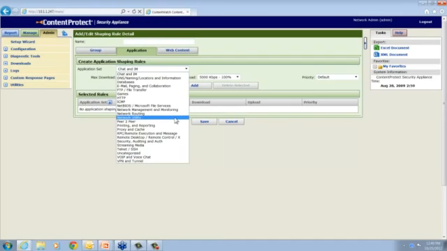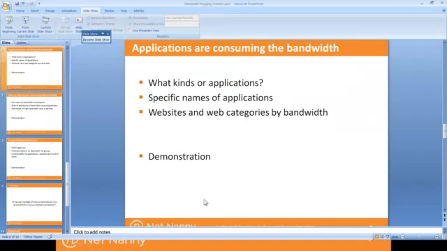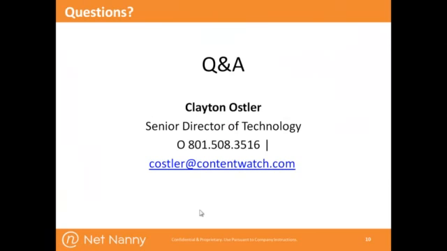You can create more things to be added to this list as you go. It would be a whole other hour-long demonstration for me to show you that today, but it is something that we'd be more than willing to teach you how to do if you would just send me an email. I'll go ahead and pop that up on the screen at costler@contentwatch.com. We'd be more than willing to teach you how to do that or have someone give you a call. And that's kind of the end of today's demonstration.